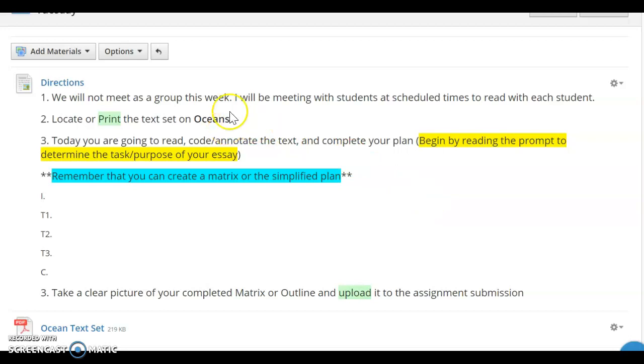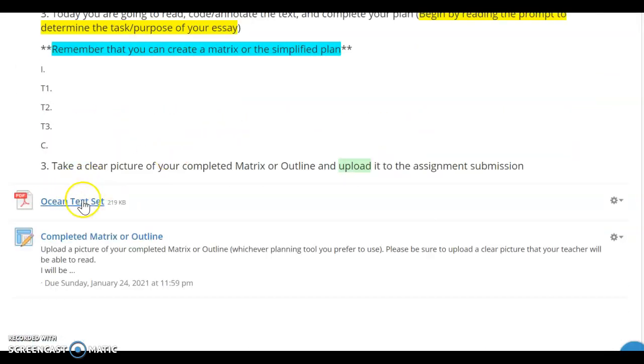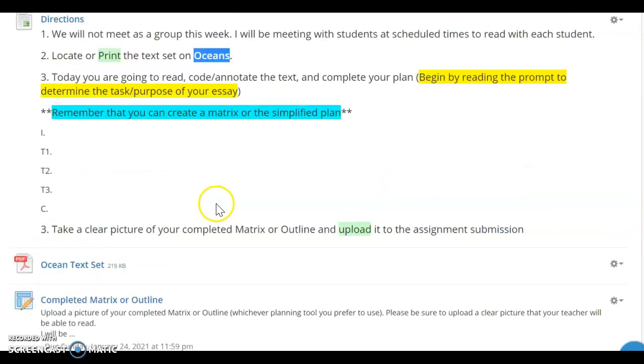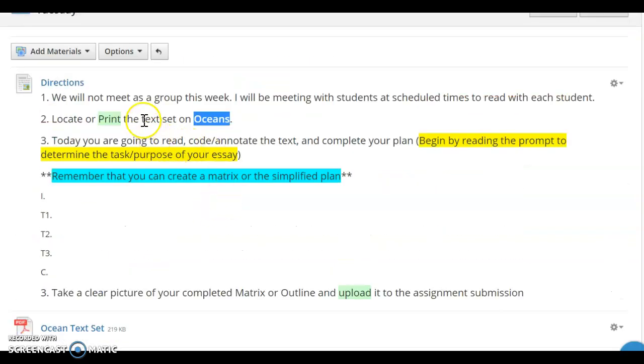So we are not meeting as a group this week. You guys are already well aware of that by now. You will need this text set on oceans. If you do not have it, it's located right here in Tuesday's folder. Some of you picked that up. If you were here for picture day, it should have been included in a Ziploc bag. So you can either print or locate that text set.